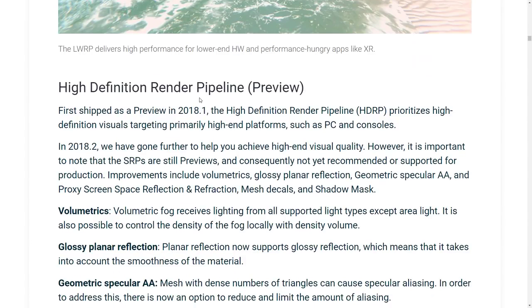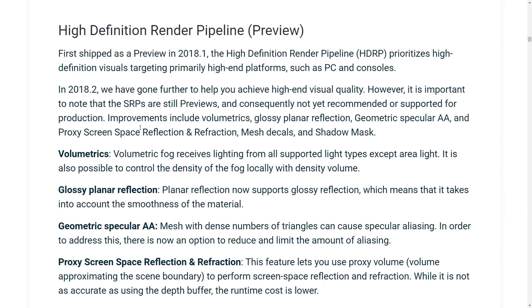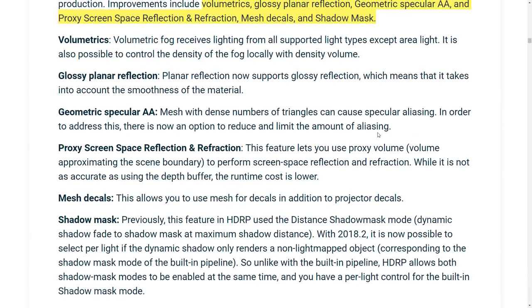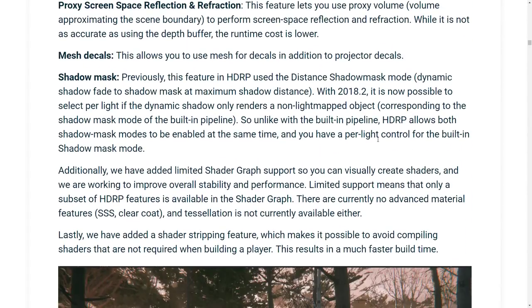High def rendering pipeline, that's the high fidelity one that's trying to compete with the likes of Unreal Engine for fidelity. We've got a whole bunch of new functionality. Improvements include volumetrics, glossy planar reflection, geometric specular AA or anti-aliasing, proxy screen space reflection and refraction, mesh decals, and shadow mask. And then there's a bit of an explanation of what all of those things individually are.